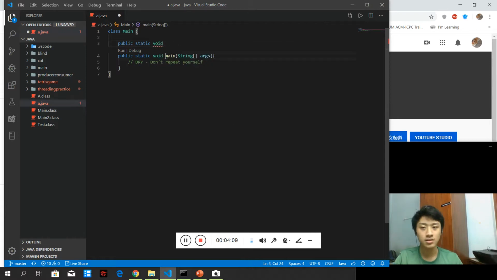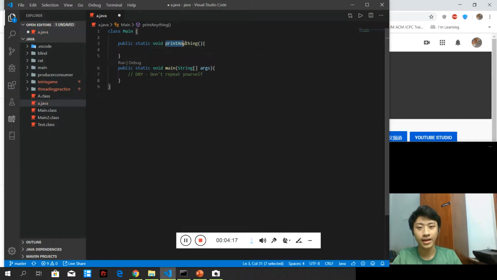And lastly is the name of the function. You can name it anything you want, for example, printAnything. So this method's name is printAnything. Also remember that the name of the function should be camel case, that is, the first word is lowercase.